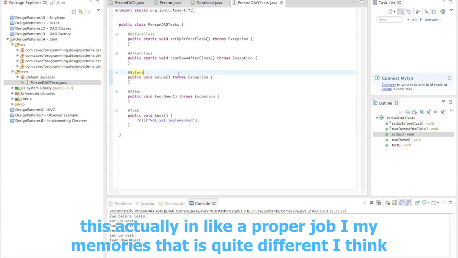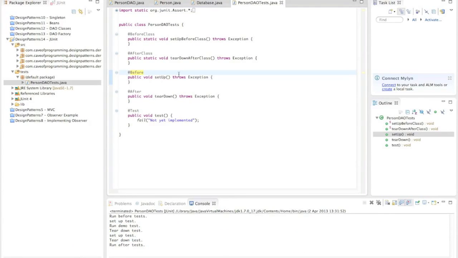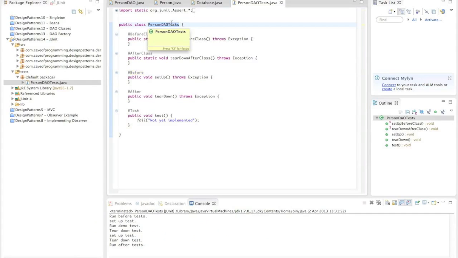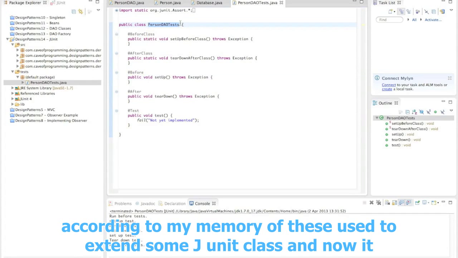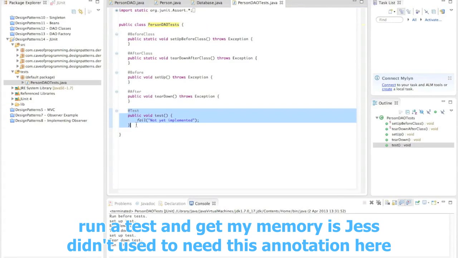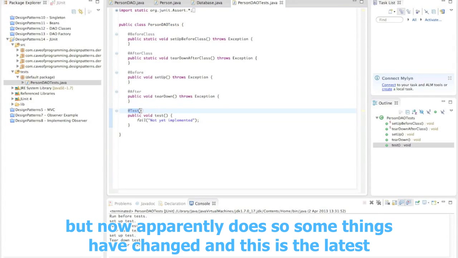Now, last time I used this actually in a proper job, my memory is that this was quite different. I think this has changed quite a lot, because the JUnit test case, which this is, according to my memory at least, used to extend some JUnit class, and now it seems it doesn't. And also, this is an example of an actual method that will run a test. And again, my memory is that this didn't used to need this annotation here, but now apparently it does.